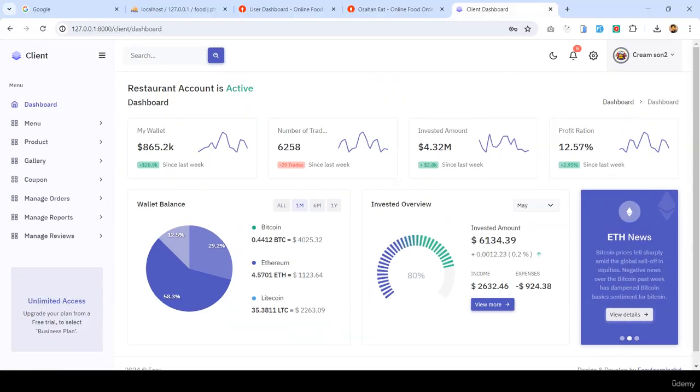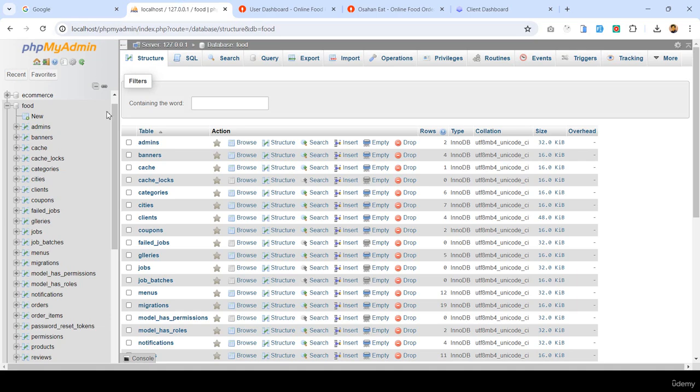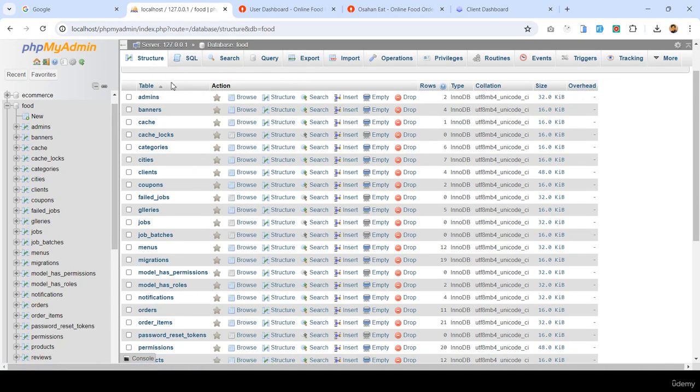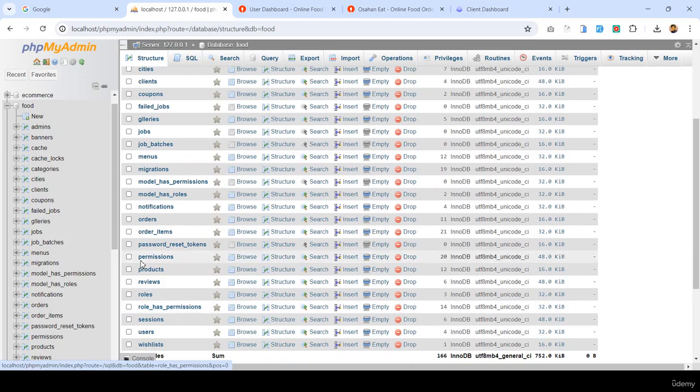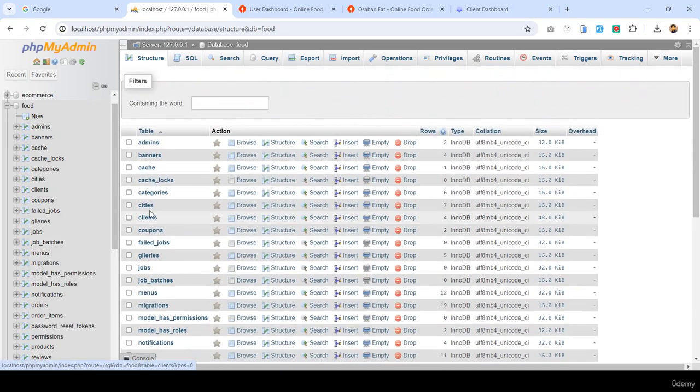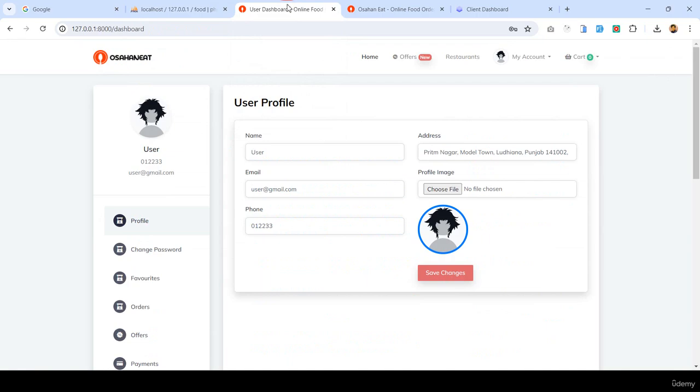If you go to our database, for the database I am using SQL, and in this database you can see that I have created a separate table for every user type. One is the user table, another table I have created for the restaurant owner as a client, so that will be our client table, and all admin related data will be in our admin table. How to create this type of multi-user authentication using guards, I will show you each and everything with a live example.